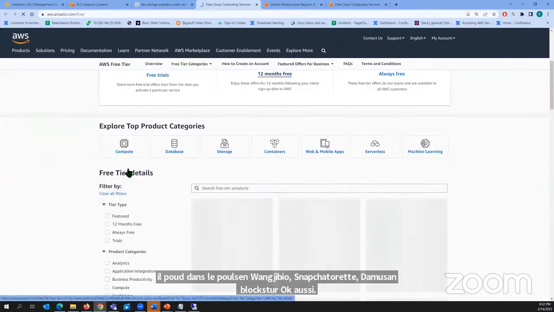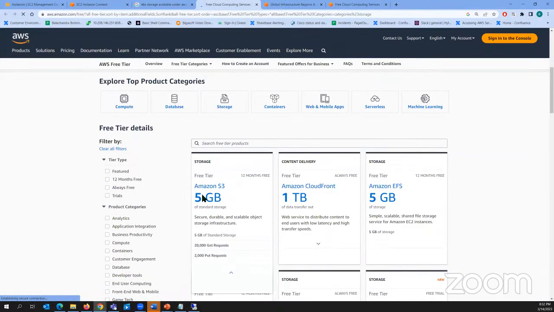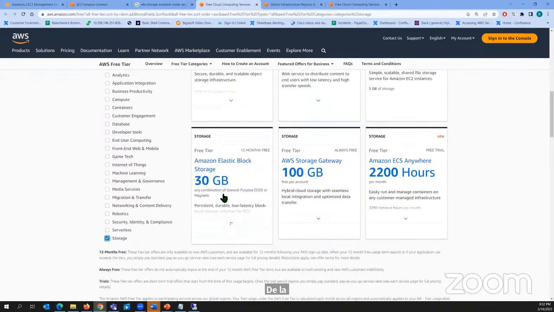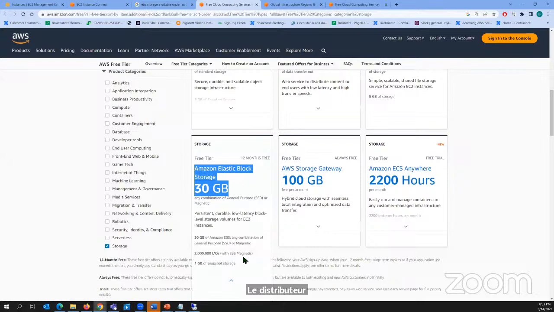If I go to the storage, under the free tier account, if I want to understand how much free tier storage and how many servers I can launch, I can try to see this. If I go with the storage option here, you can see it is providing 12 months of free Amazon Elastic Block Storage. 30 GB of storage is provided by Amazon within this 1 year, 12 months. Okay, 30 GB of storage.